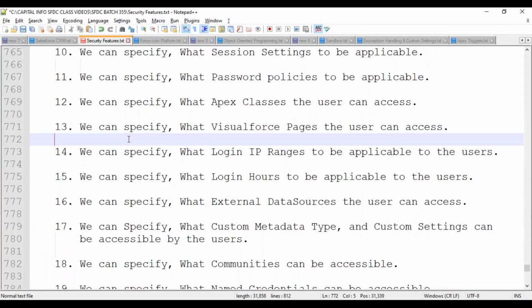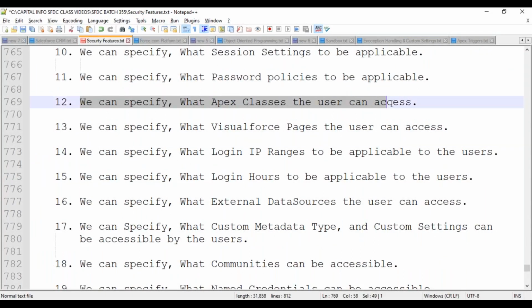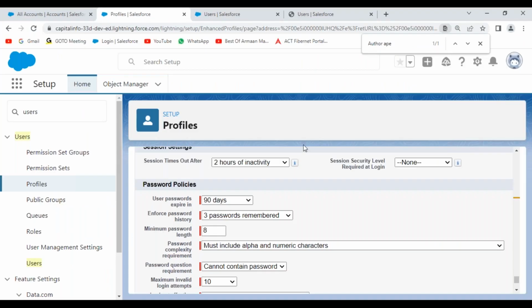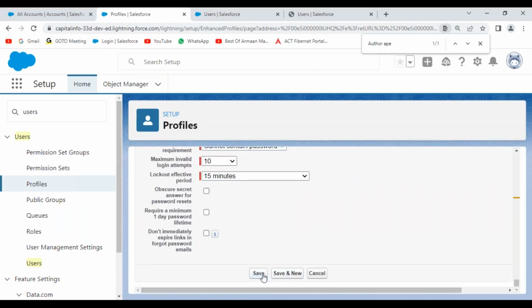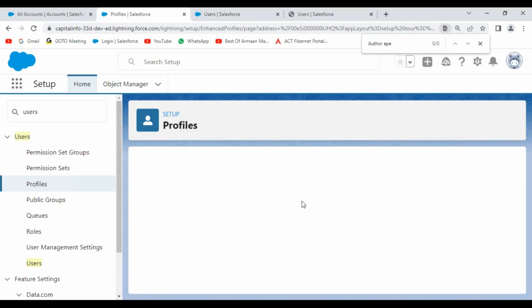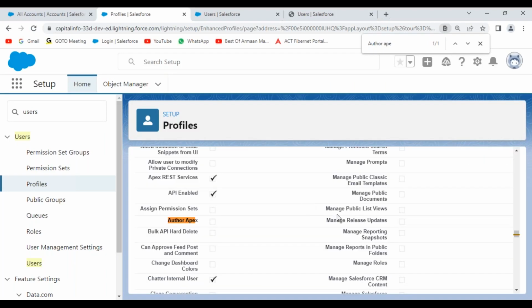Next one. We can specify what Apex classes the user can access, which we can indicate at the profile level itself. So when you go to the profiles, we can verify.